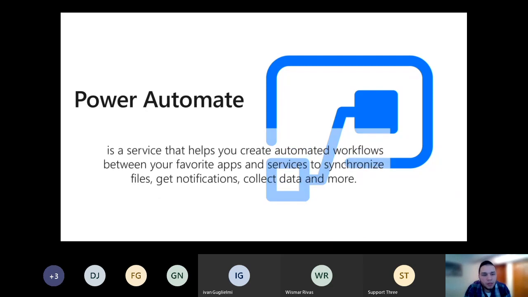So what is Power Automate? It is a service that helps you create automated workflows between your favorite apps and services to synchronize files, get notifications, collect data, and more. That's kind of the textbook version of that, but really what it's going to be able to do is help you connect these two seemingly separate apps, and you're going to be able to automate that using Power Automate.